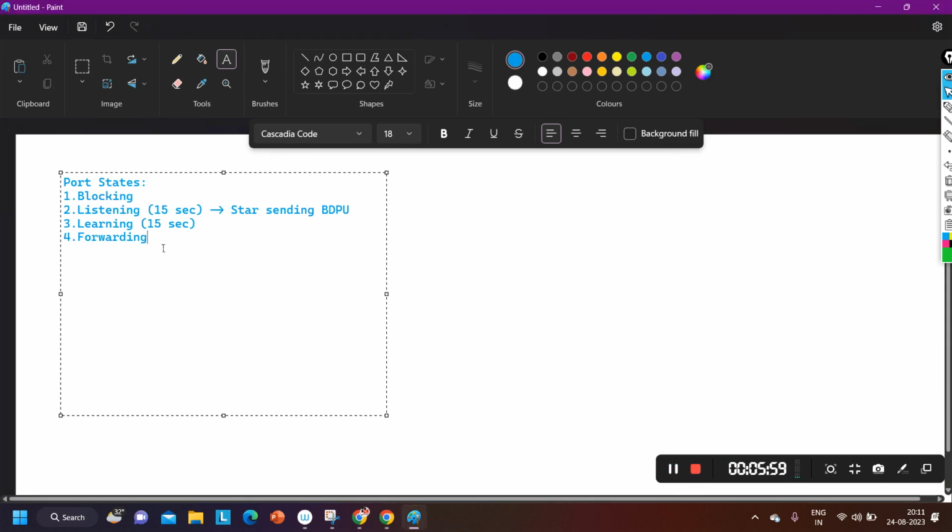The last state is forwarding state. Forwarding state is the state in which a port is used to transmit or receive user data. Always keep in mind, only RP and DP ports will come in forwarding state, only RP and DP ports will come in learning state, while all ports can enter listening state. Switch ports are allowed to send user data in the forwarding state, and a port will remain in forwarding state until any change occurs.